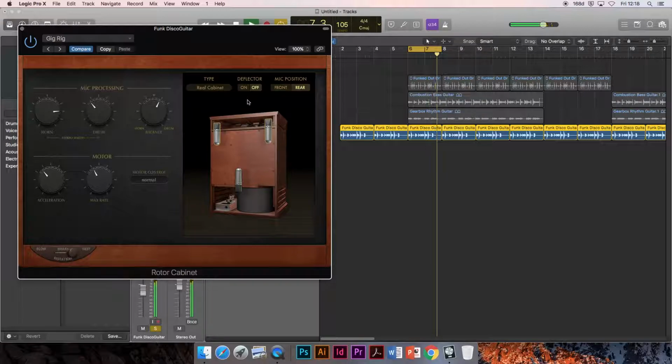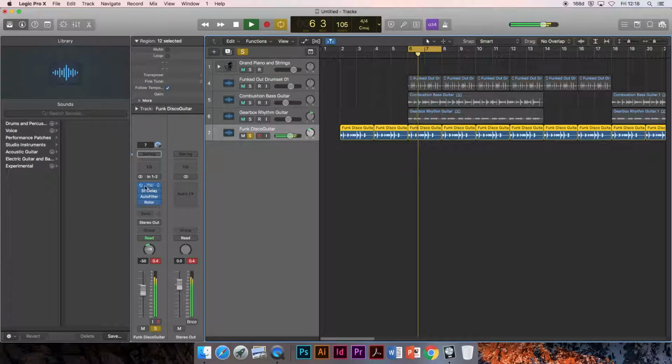Let's say I want to see how it sounds without. All I do is hit the power button. So now it's not working, and now it is working. There's another way you can do it, just on here. You can go to the power buttons here. So that was clean. That was how we started off. We added the amp. We added the filter. Added the delay. We added the rotor cabinet. It's just the rotor cabinet on its own.